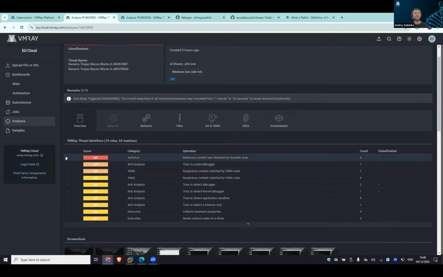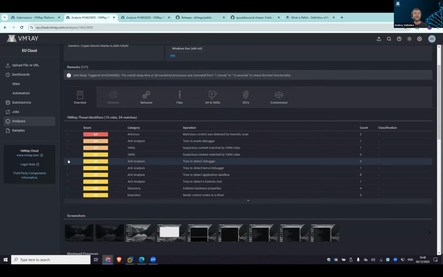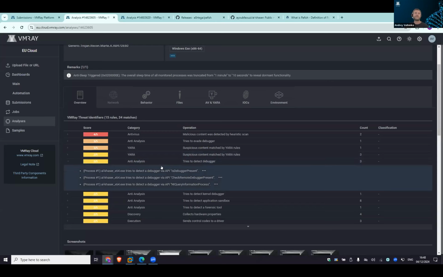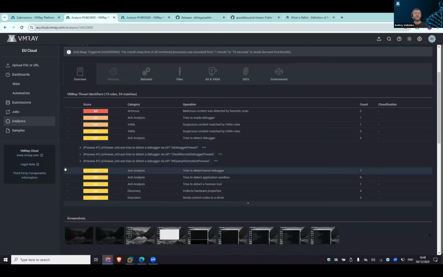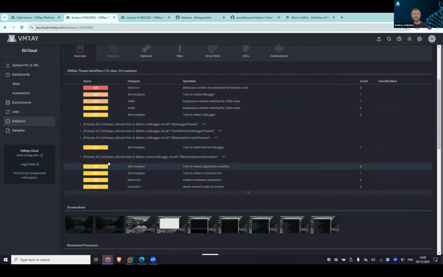However, you also want to look more into the exact checks and exact things that you see your sandbox has detected. Obviously, if the file is detected with just an AV, that's not enough. You should be able to see these checks, these attempts to escape the detection, as single and granular actions. So in here, we see that Al-Khaser is trying to detect the debugger with different checks. We see that it also tries to detect the kernel debugger.